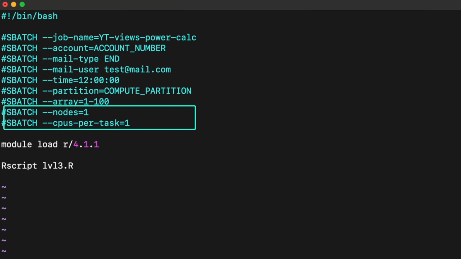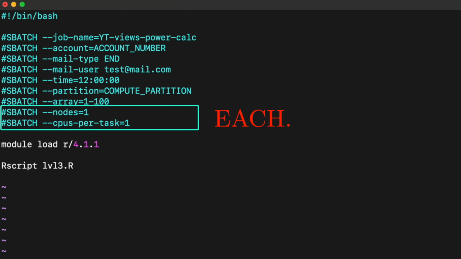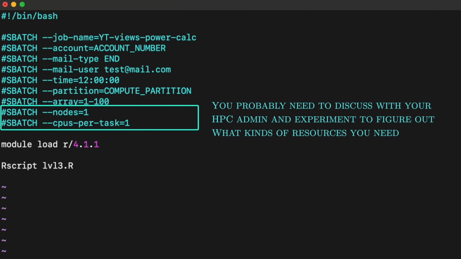The nodes and the CPUs per task arguments describe different aspects of how much computational resources you want for each job in the array. Emphasis on each. Not remembering this is an easy way to blow up your bill. If you're new to this, you may not even know how many resources you'll need, so I'd recommend working with the HPC admin to get some tips.